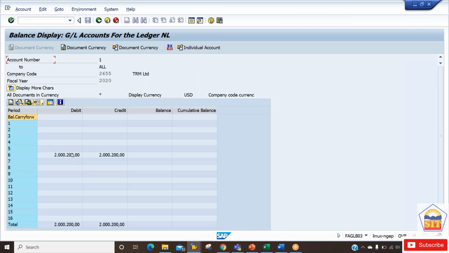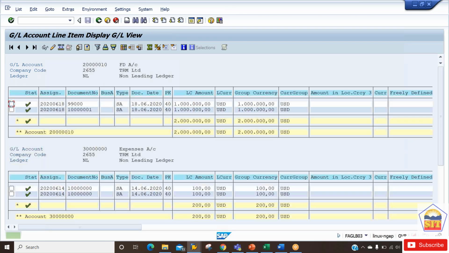So we can see here we have the amount which is 2200 on both sides. Now we can double click on this, and we can see here it is having the data coming from the extension ledger, coming from the base ledger, which is 100,000 and 100,001 entered on 18 and 14, but it has its own data, and we can see here its own data we have with the document number 99000 and again entered on the same date.